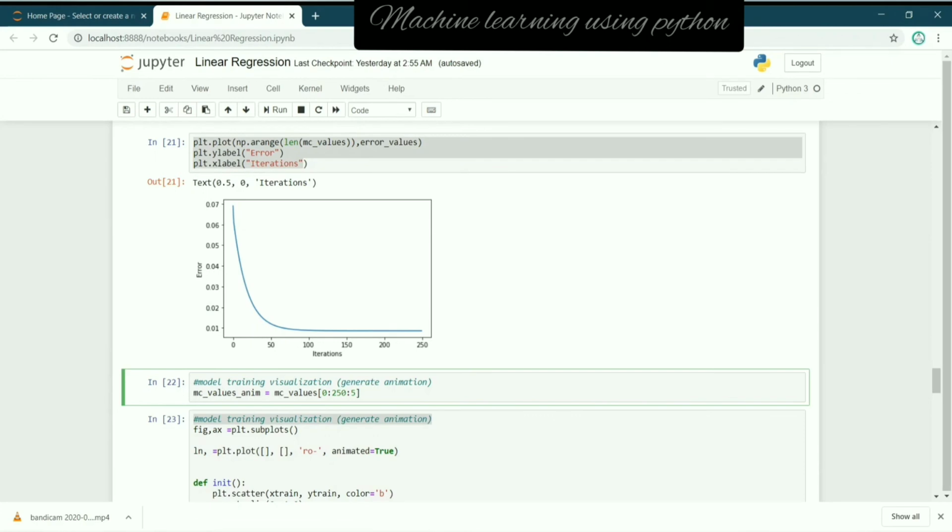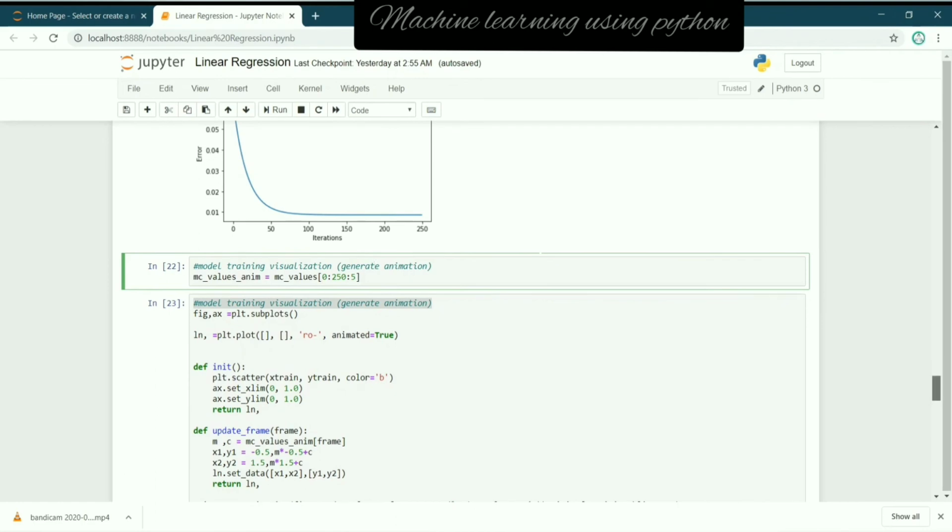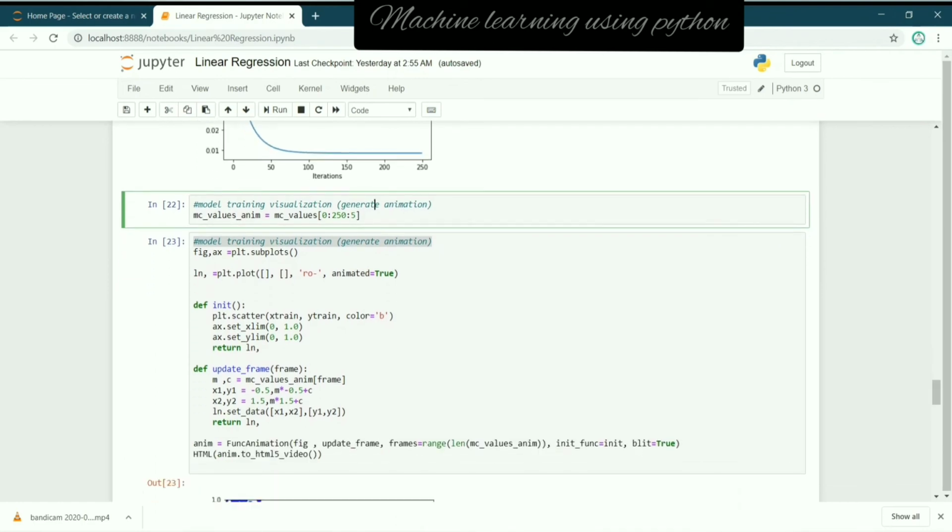The next step is model training visualization. In this we will generate an animation. As the number of iterations increases, changes in the line are less noticeable. In order to reduce the processing time for the animation, it is advised to choose smaller values. So we are taking MC values from 0 to 250 with an interval of 5. Now we are training the model for generating the animation.